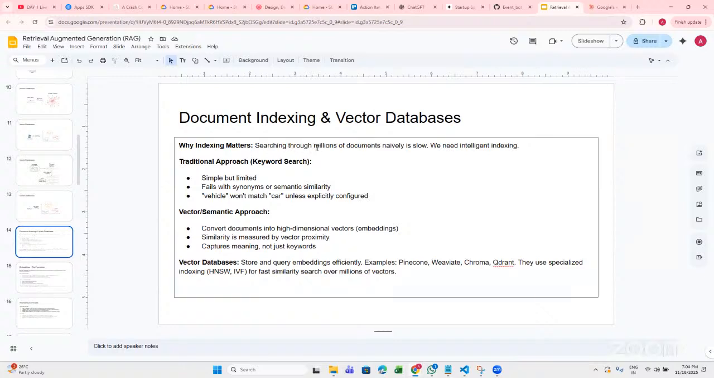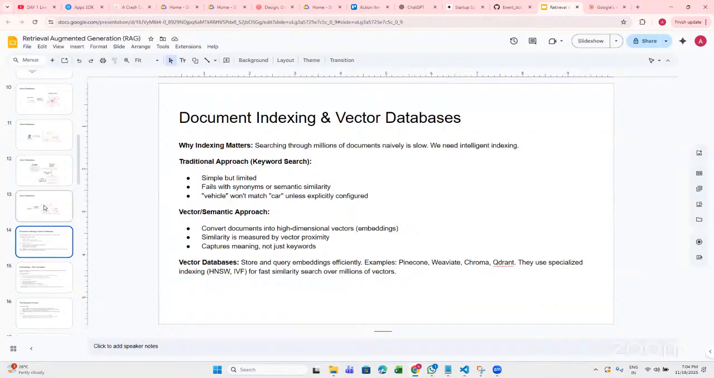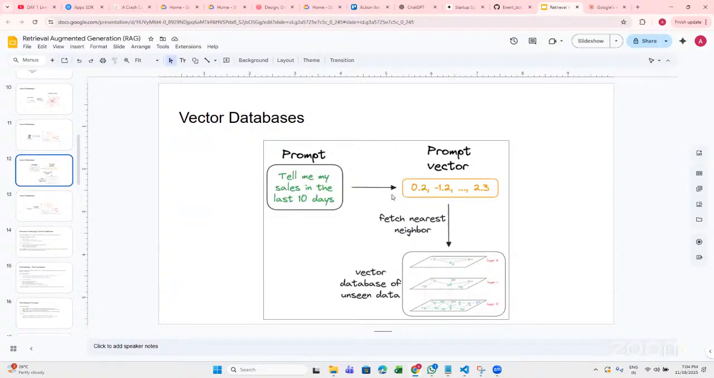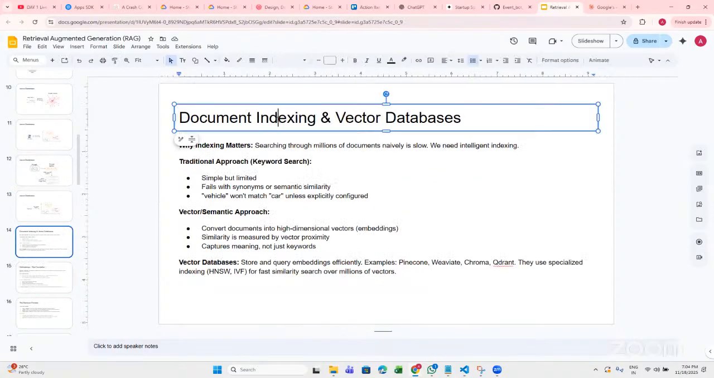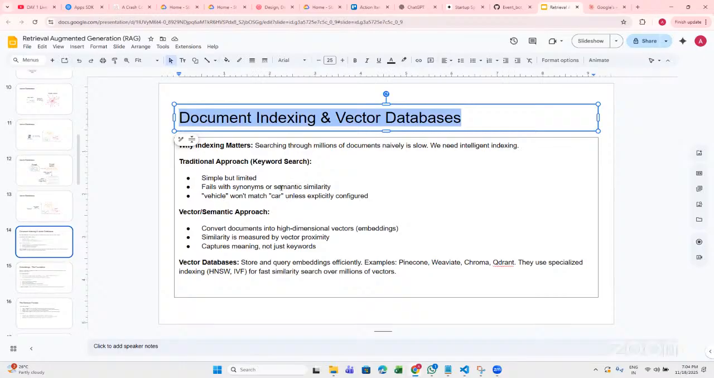So why does indexing matter? Like I said, in a vector database you take these prompts, all these words, and convert them into vector space. So all these are vectors, and you index them in the vector database so that the searches are faster.